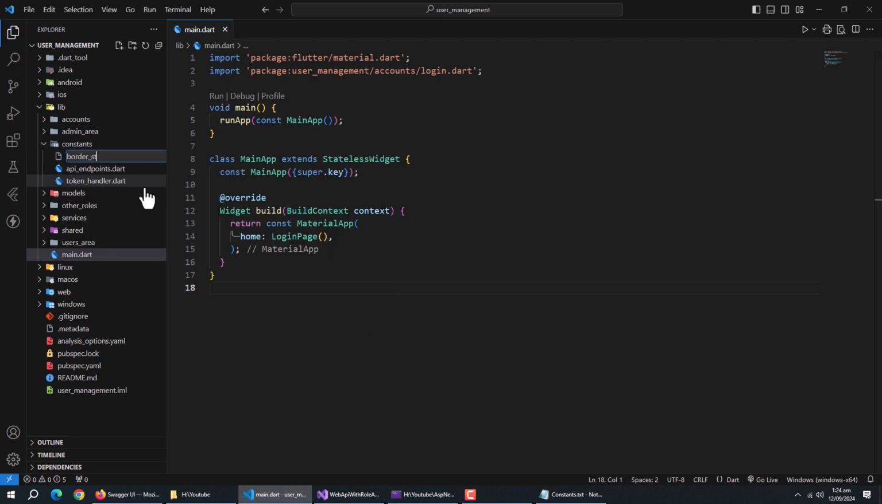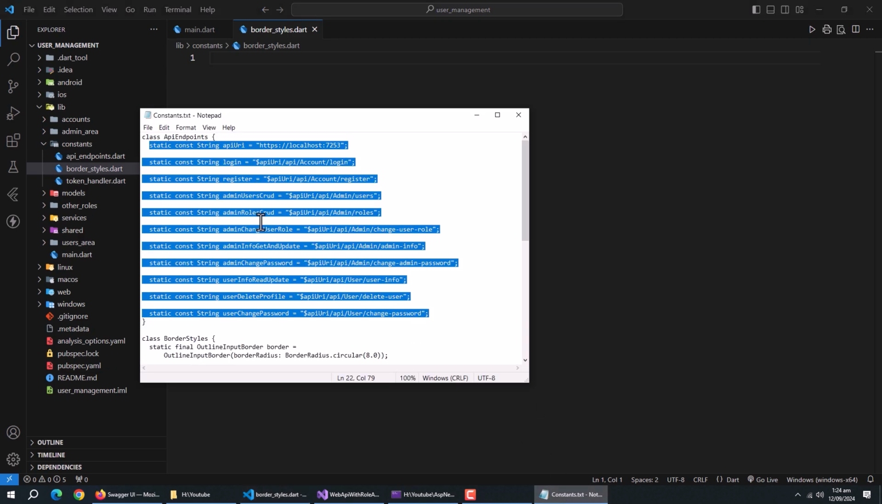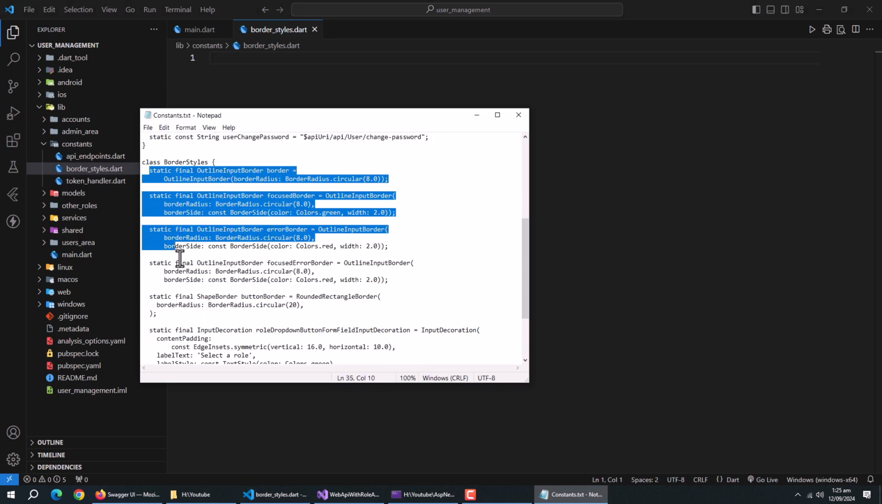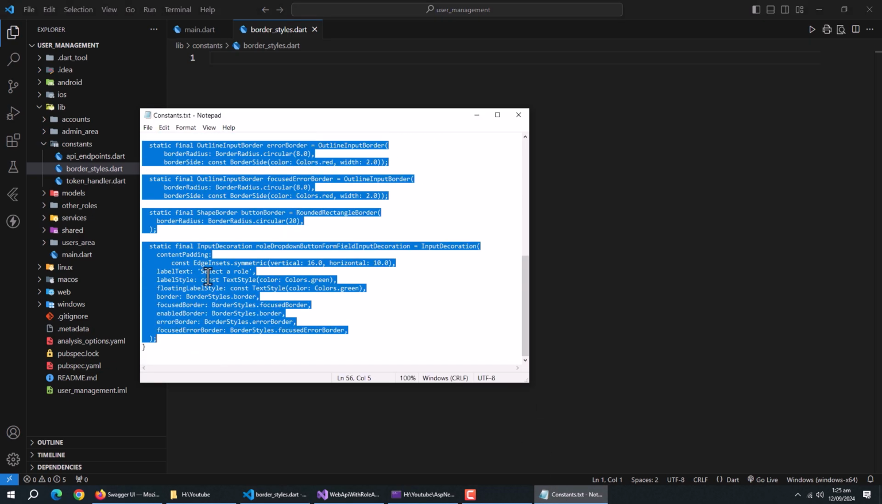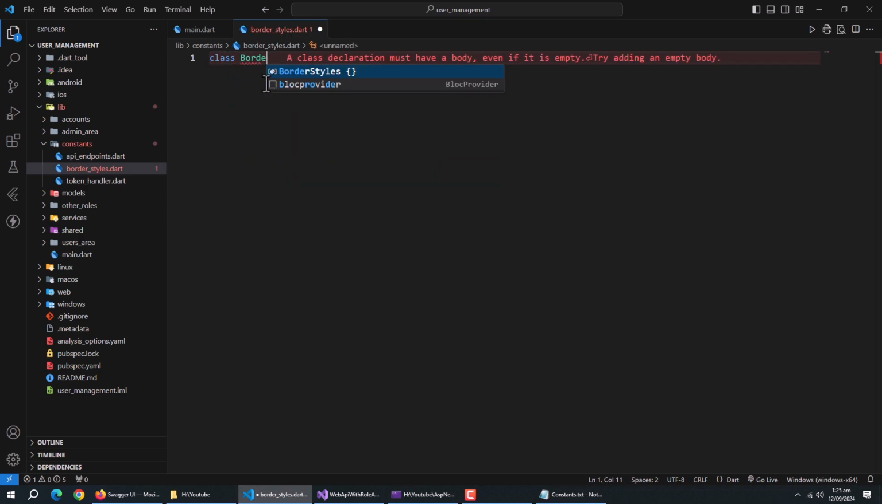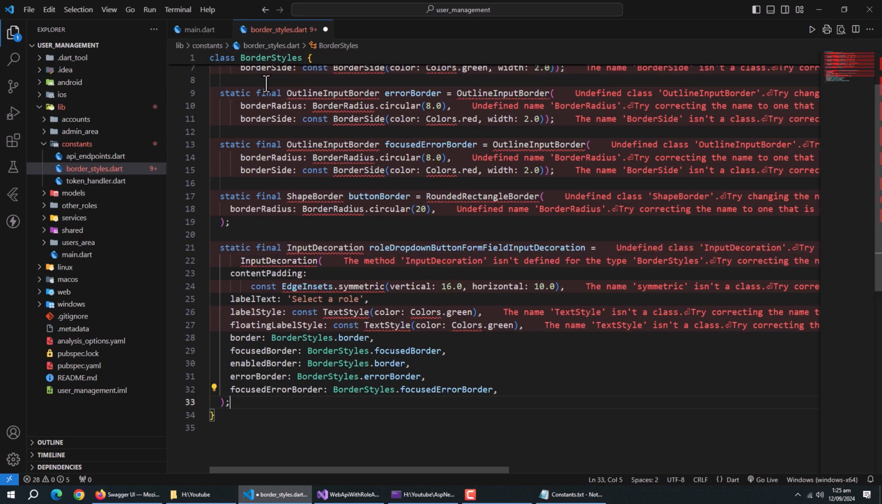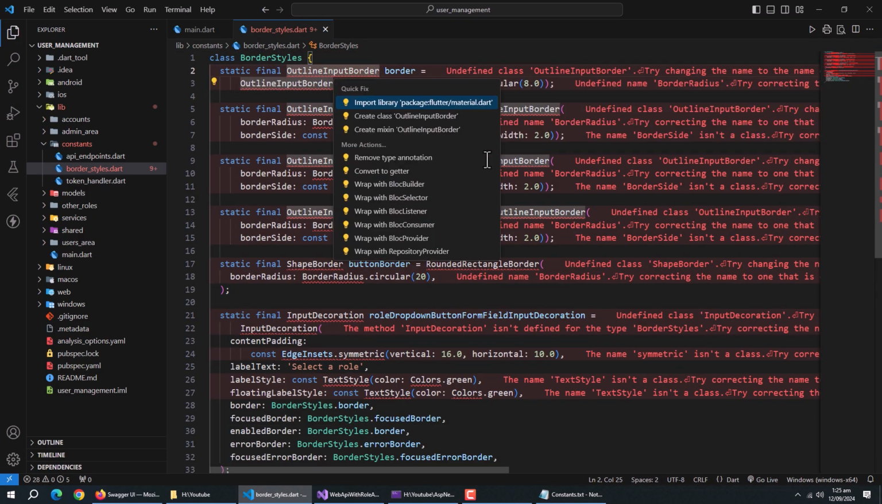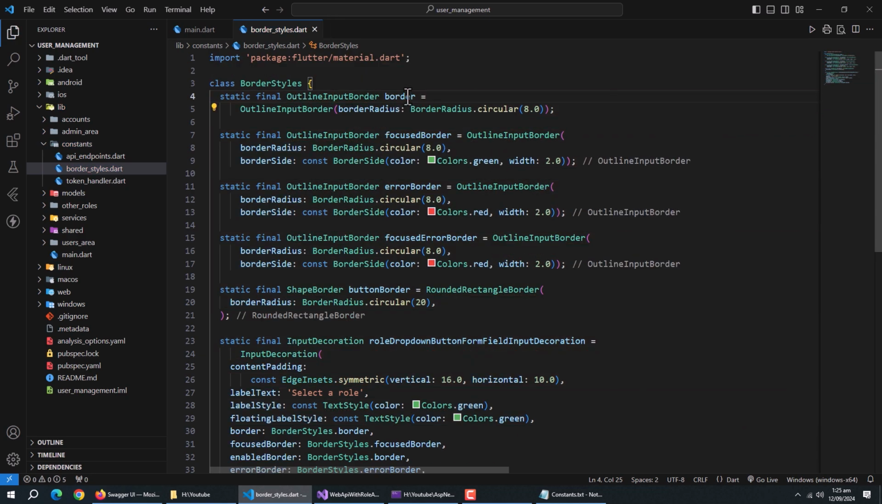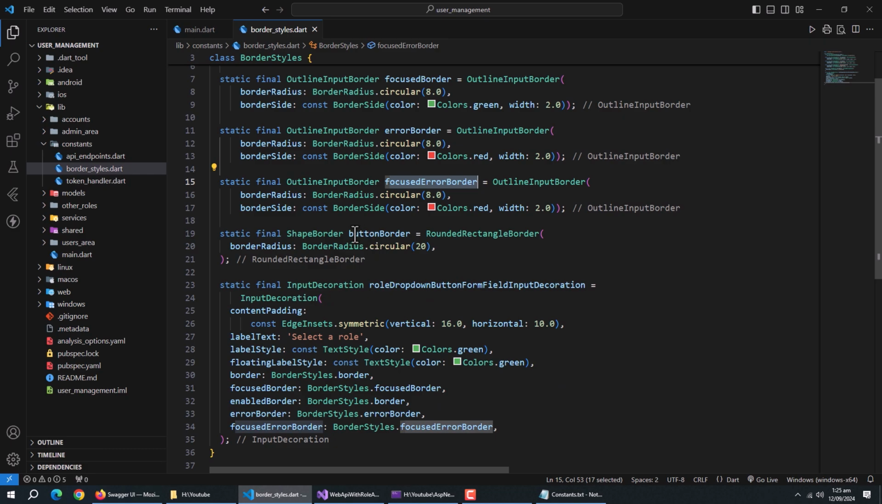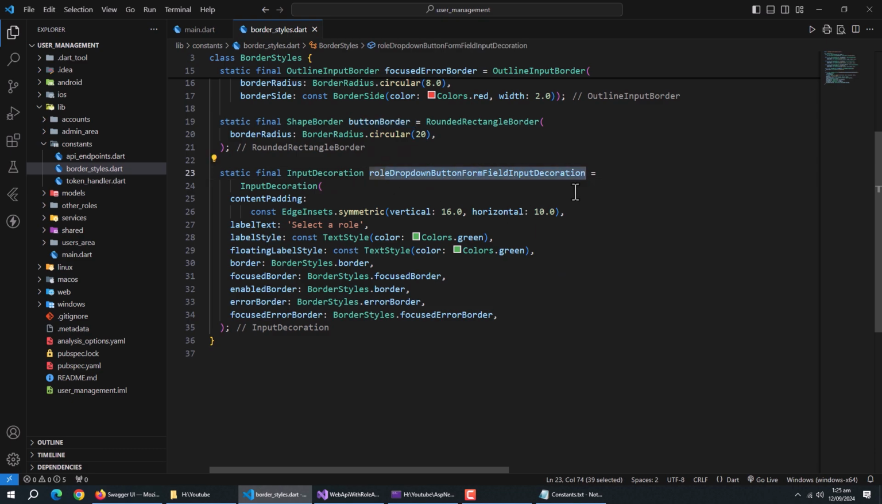Now, create border styles file. I'll copy these border styles. Inside it, create border styles class. Now, paste those styles here. These are simple border styles of different events. I also have this decoration for drop-down button. So with this, all constant classes are created.